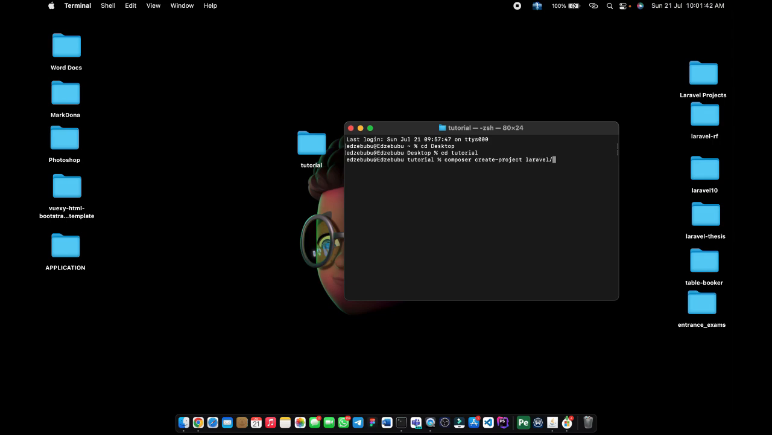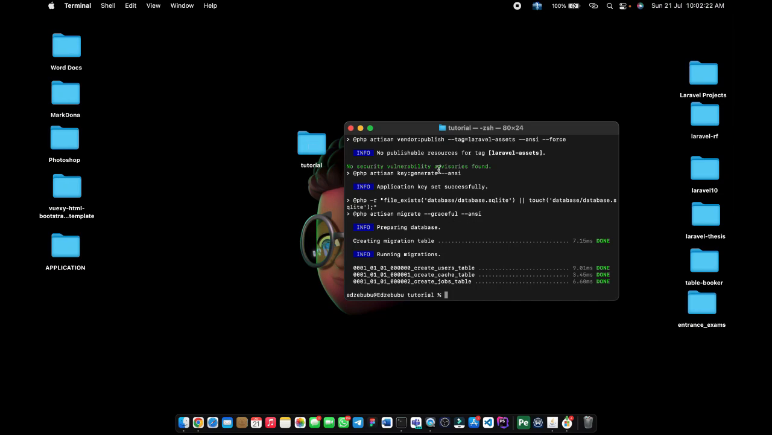Laravel slash Laravel. Then the name of the project, which is, let's say, Laravel tutorial or Laravel tut. Then you hit enter. Immediately you hit enter, Composer is going to create a project called Laravel tut in the specified directory for you. So you can see that our project has been created successfully. For us to be sure, let us just open the folder which is over here.